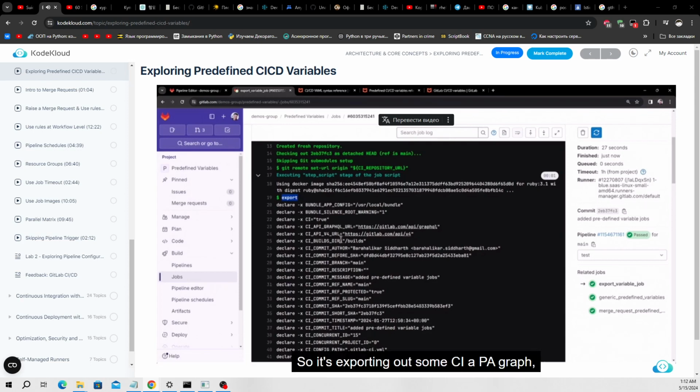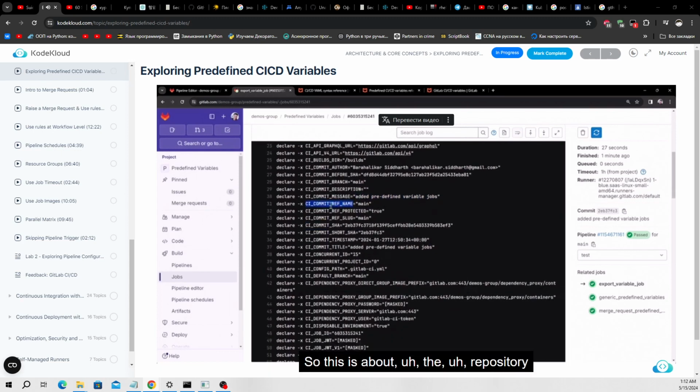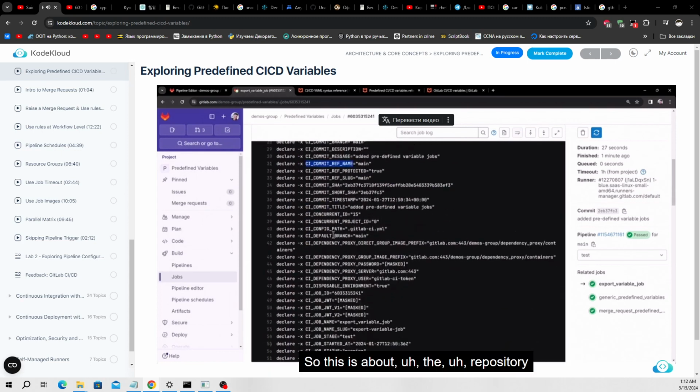So it's exporting some CI API graph URL, some build directory, the commit author. I was the person who committed it, so it's giving me the name and the email ID of the author, the before SHA, the branch on which I committed, the commit message, whatever commit message I've added. Even that has been logged, the ref name, right? So this is about the repository.